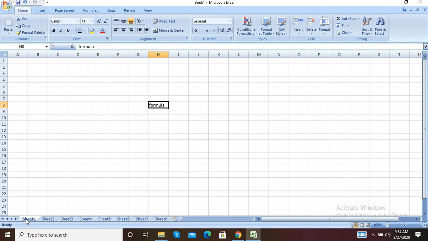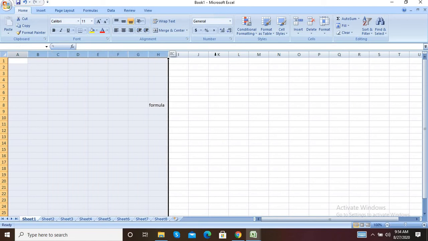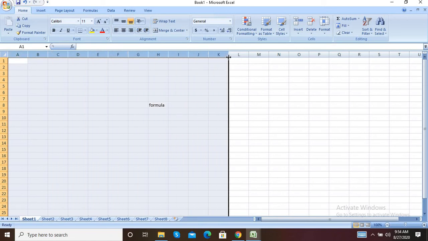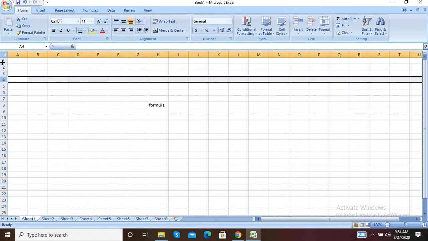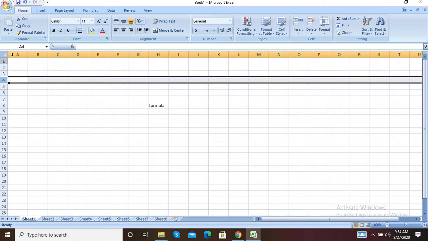Okay, next thing is rows. So I already told you there are horizontal and vertical lines. These vertical lines are called columns, and these horizontal lines are called rows. That means A, B, C, D, these alphabets are called columns, and 1, 2, 3, 4 numbers are called rows.